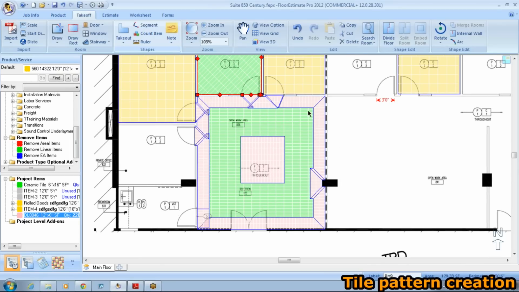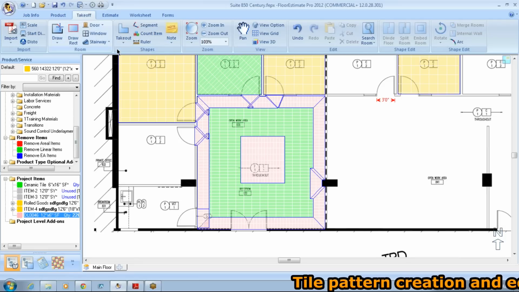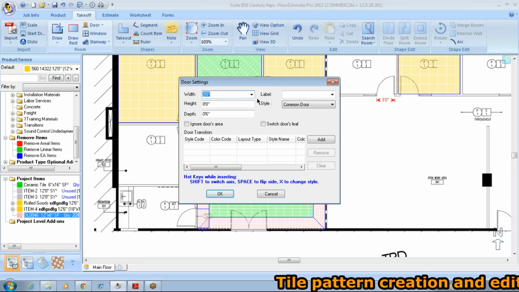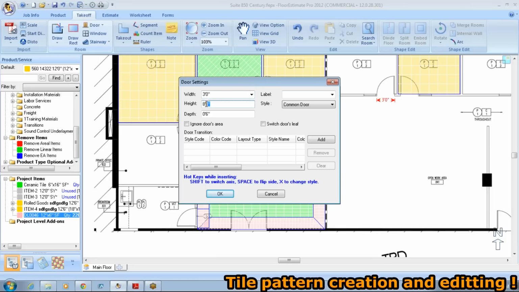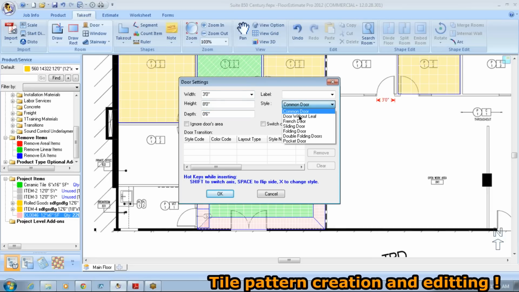Walls also. Well, before I jump into walls, we probably want to put a doorway in here because there's going to be a transition. Right here is a door tool. You can either use a door or just put a transition. But we can actually type in the size of the door, the height, the depth, what type of door it is.